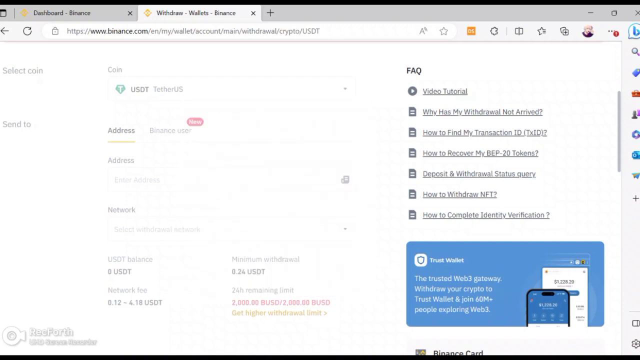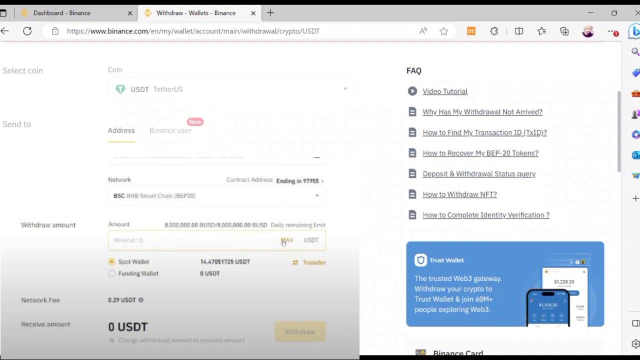Once you are done, we can now fill out the rest of the information, for example, the withdraw amount, and you will be able to see the network fee. And once you are done, just click withdraw in the lower part.